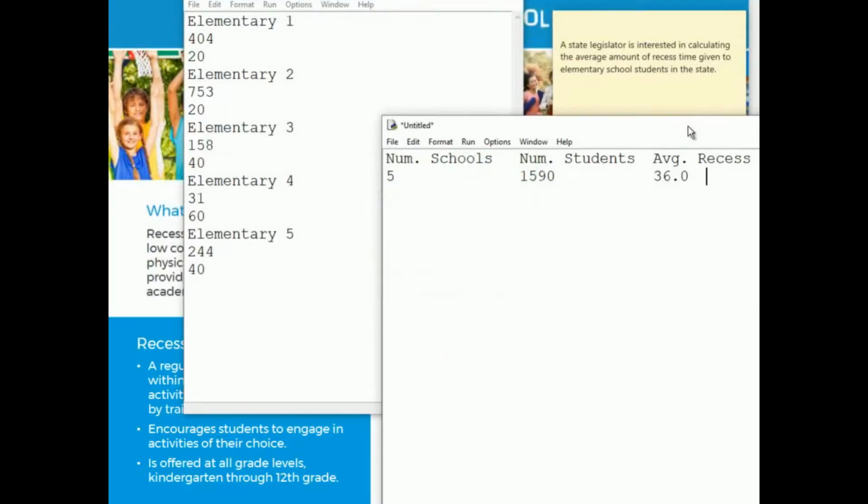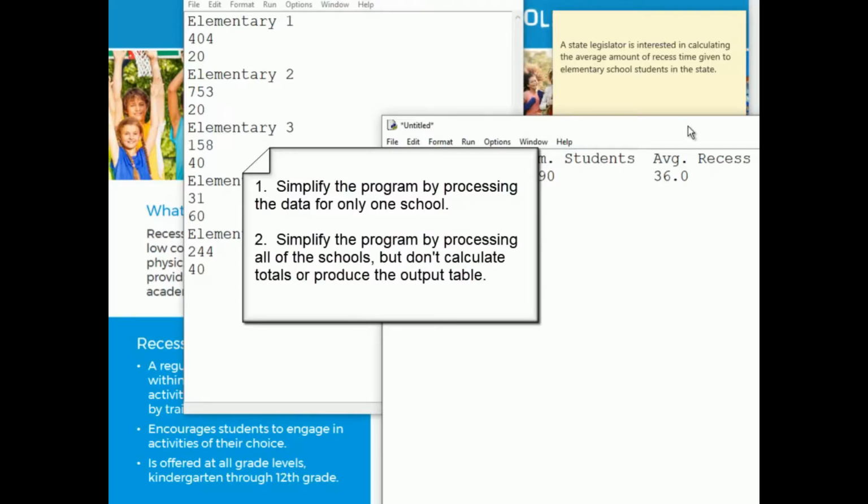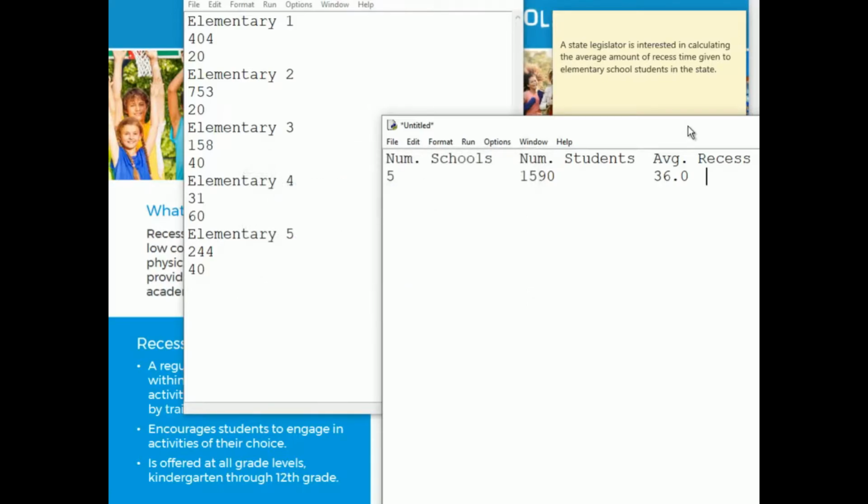Okay, did you have some ideas? One way we can simplify this is to write a program that processes the data for only one school. Or we could simplify this by writing a program that processes all of the records in the file, but just make sure we're reading one record at a time properly until we reach the end of the file. We could choose either of these options, or perhaps you had another idea for simplifying this problem. I'm going to begin by writing a program that processes the data for one record and displays the output table. We will then wrap this code in a loop to read all of the records from the file.